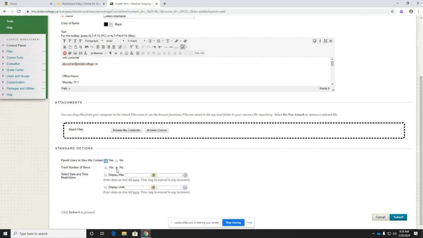And then I can track the number of views. If I want to send out a message to the class and I wanted to make sure that everyone read it, I'll be able to track who has read it. Track the number of views will say who has viewed this how many times. If I only want to set it up for a day and say now is the time to apply to this job that I found, you can set a time availability. So it'll display after whatever time I say, and I will only allow it to display until a certain date. If I don't click on display until, it will forever be available to the students.